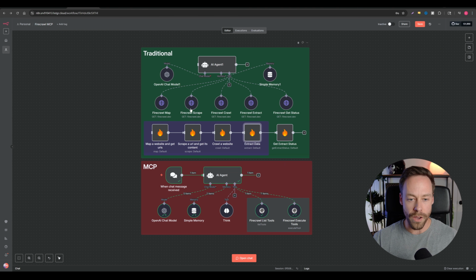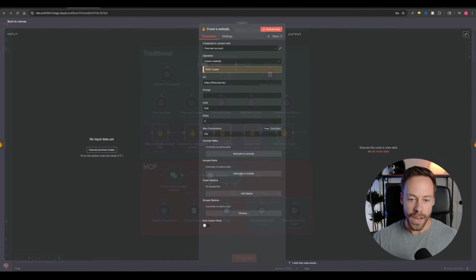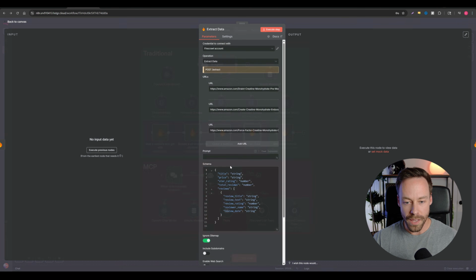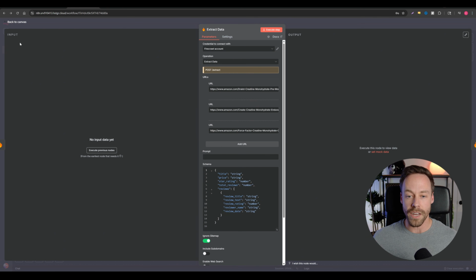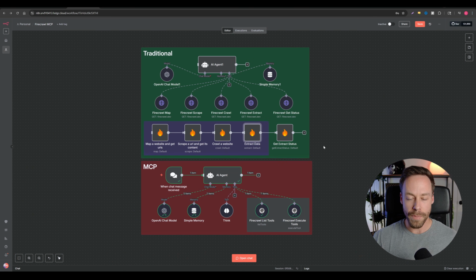There's no more like, okay, we got to go in here. I need to set up the schema properly. All this stuff is gone. AI just does it. It just does it. So what does that buy us? It buys us a ton of flexibility.